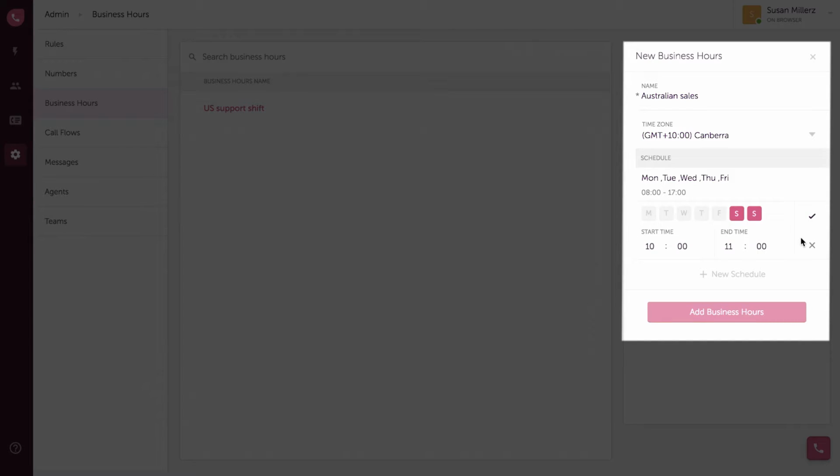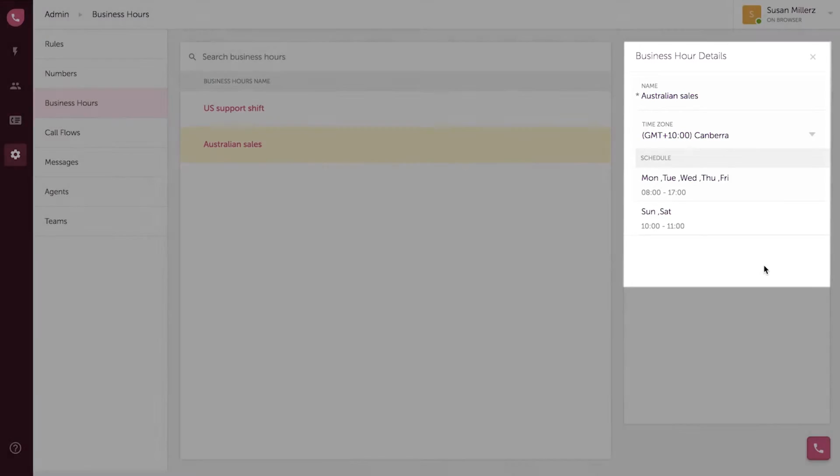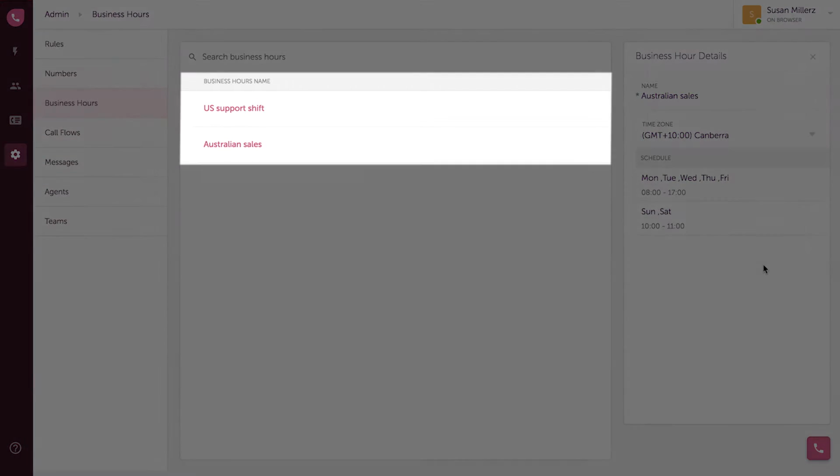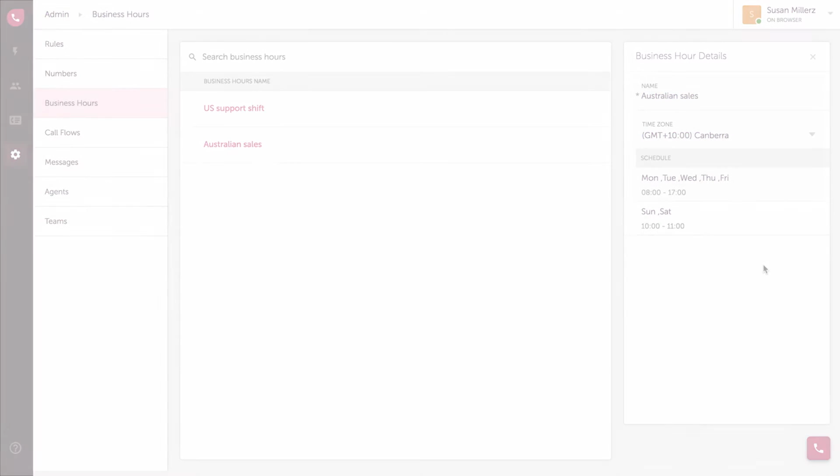Use New Schedule to add timings for the days you haven't defined already. Once you are done setting the business hours, click on Add Business Hours to save your changes. All your saved business hours are listed here. You can edit them at any time.